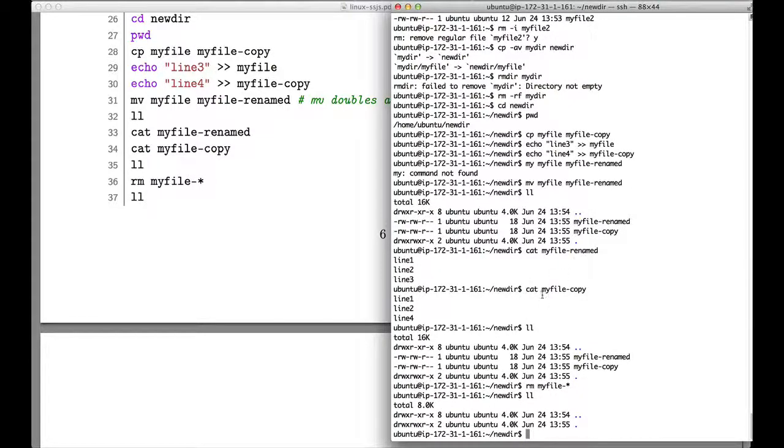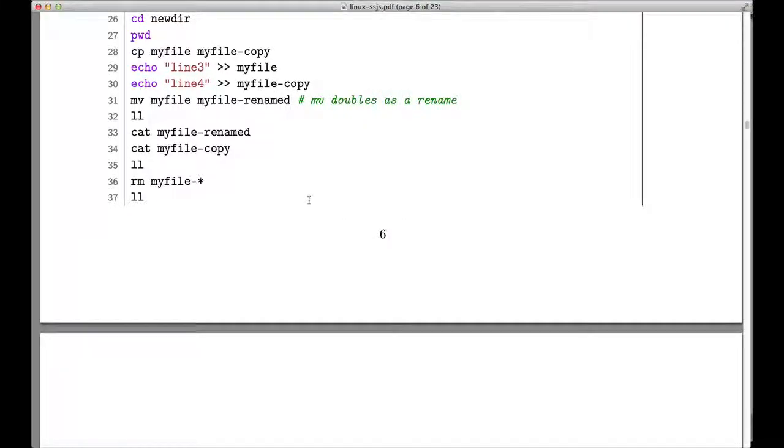Notice that my file renamed and my file copy had different contents because after we copied them, we added different content to each of them with the echo command. This caret redirects the output of this and appends it to the end of the file. We'll talk about stdin and stdout and so on in a later lecture.